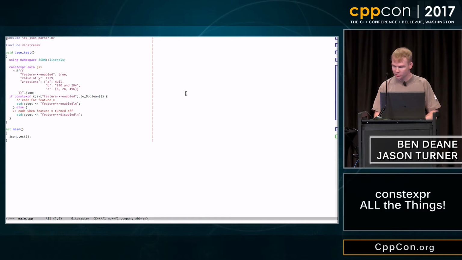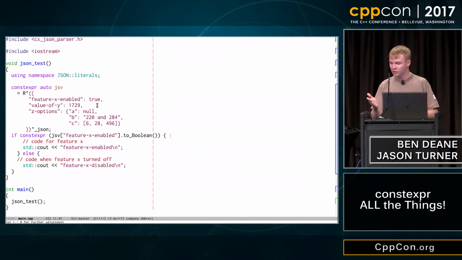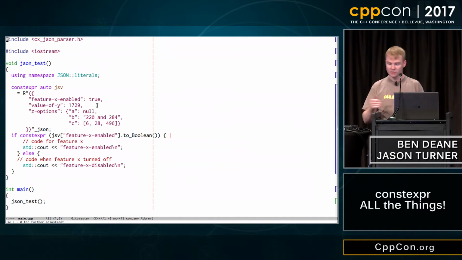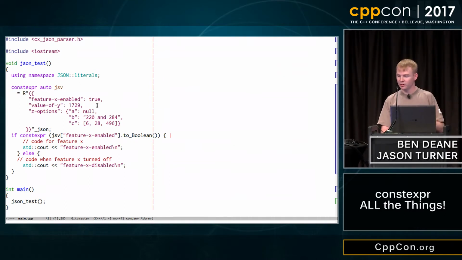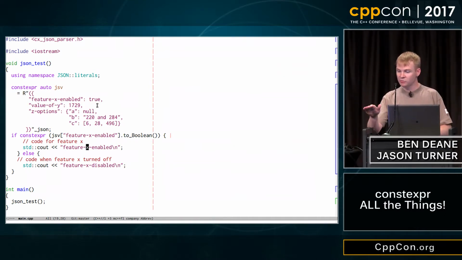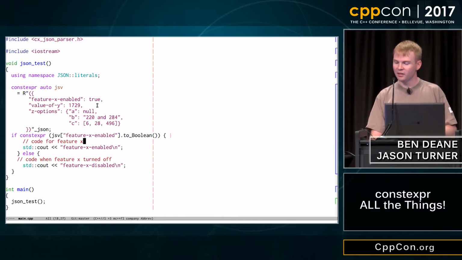I just want to show you that this actually does work. Here is the example that you saw at the top of the talk. Here we've got a JSON object, and in particular a key value which is feature X enabled true. And then I've got an if constexpr which is going to output the appropriate thing depending on whether the feature is enabled or not. Everything here is constexpr. Well, stood out is not constexpr obviously, but when I compile this, I'll get either one output or the other depending on whether this constexpr thing is true.